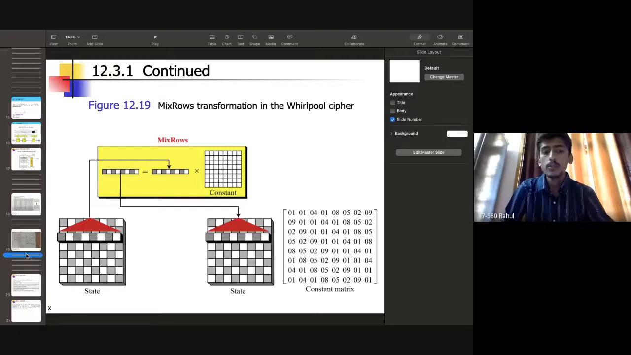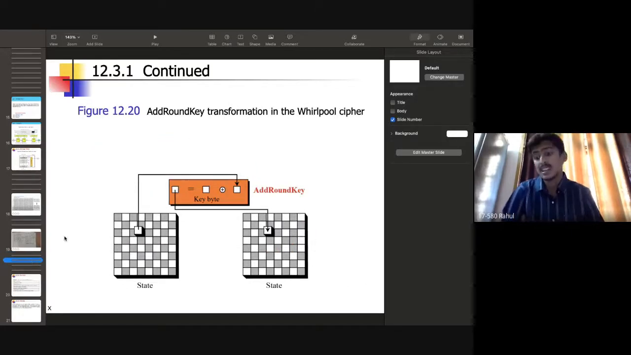Like that, we have an 8 by 8 matrix, which means we have 8 rows. Each row we have to separately multiply with this constant matrix, and we will get a new row. All 8 rows will be combined together and sent into a new state. That happens in the mix row transformation. Yeah, it's very easy. We have to consider each row and multiply it with the constant matrix. That's it. And the last transformation is the add round key.